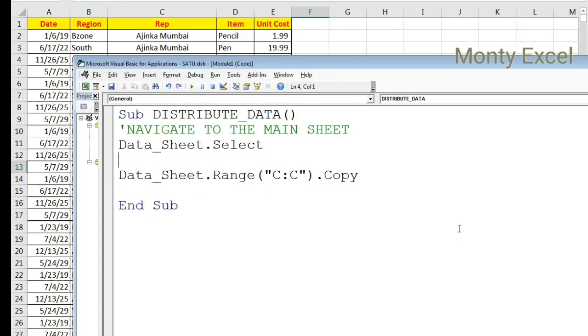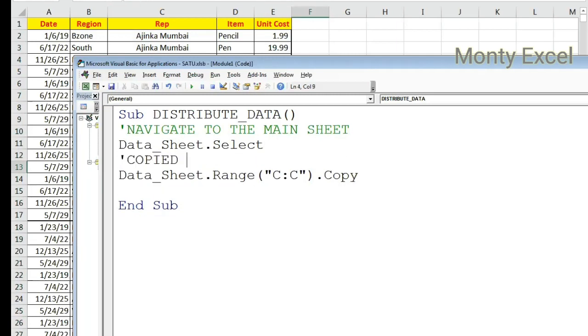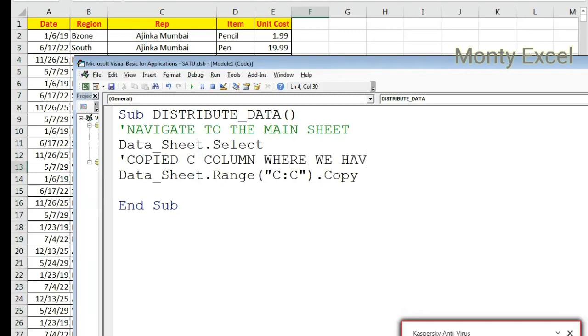I'll repeat, this is selecting the data, this is copying the data. I don't want to select it, I want to copy it directly. Okay, I copy the C column where we have the rep names. That's it. Very, very easy. We just copied the data.